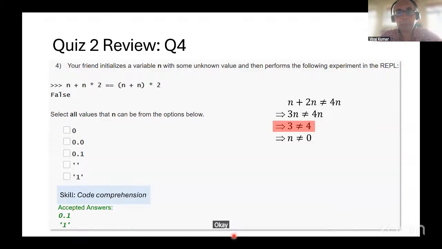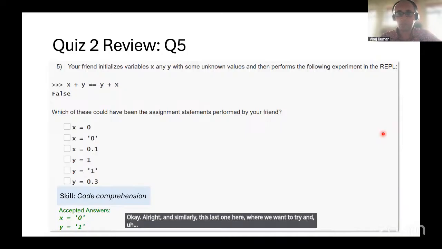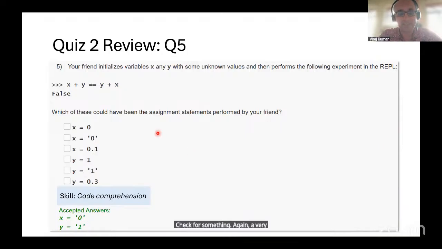And similarly, this last one here, where we want to check for something, again a very weird result: x plus y is equal to y plus x is false. Again, if x and y are integers or floats, of course this is going to be true. x plus y and y plus x should produce the same answer.